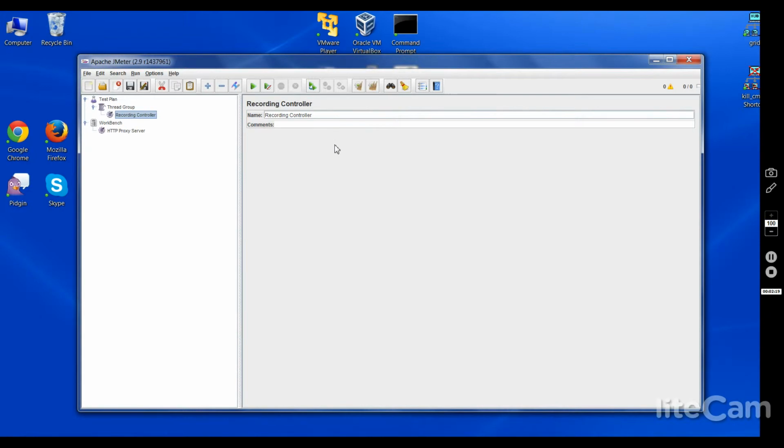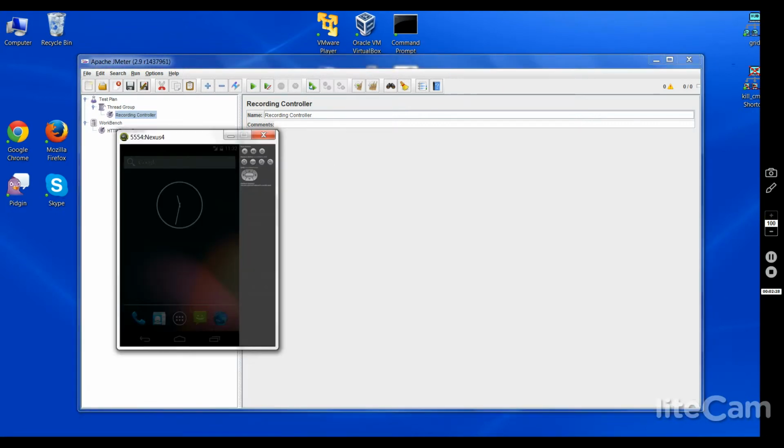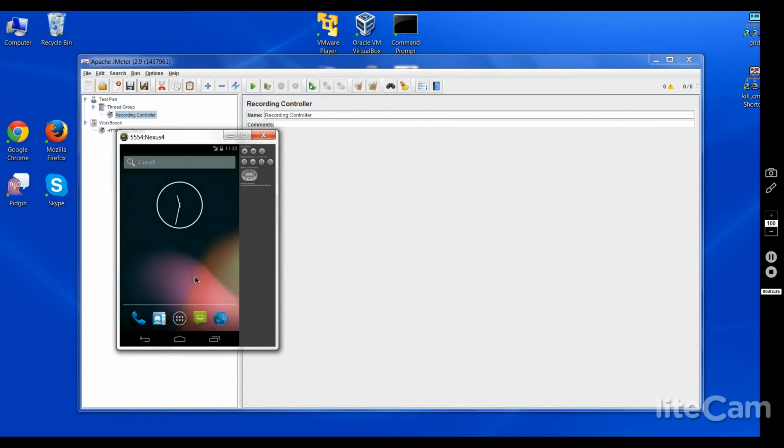Now we can hop back and actually configure our mobile device in order to hit our JMeter application. So you can do this with both an emulator or a physical device. I'm going to show you guys on an Android emulator, and I'll quickly talk through some of the setup in order to get this working on a physical device as well.